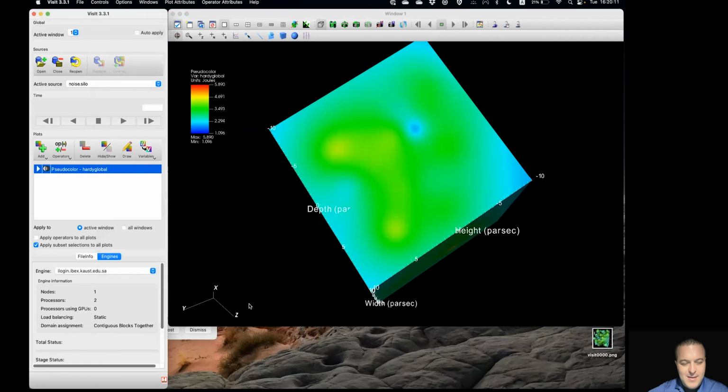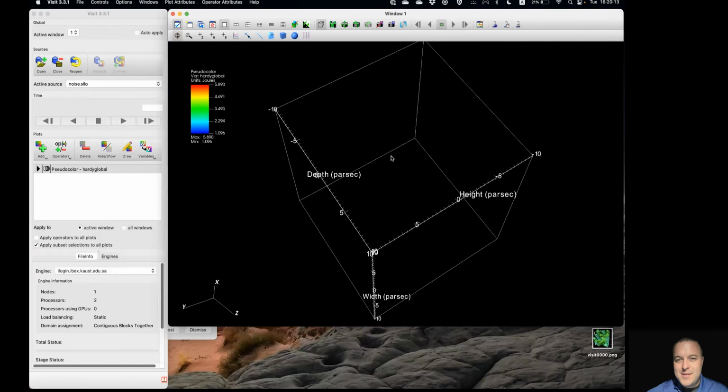And so that's how we work on ibex with VisIt.